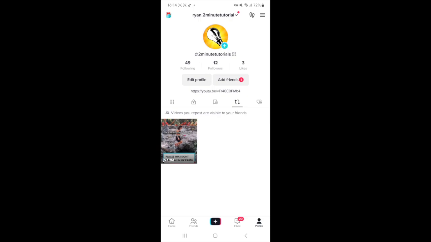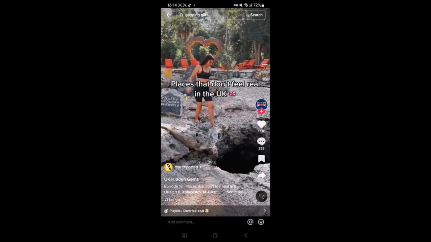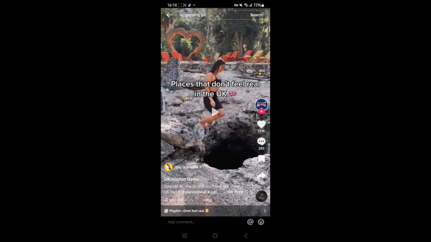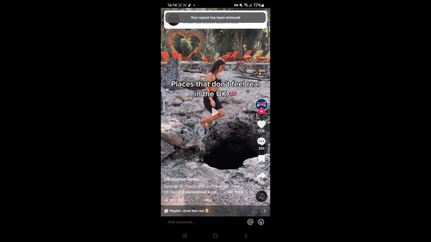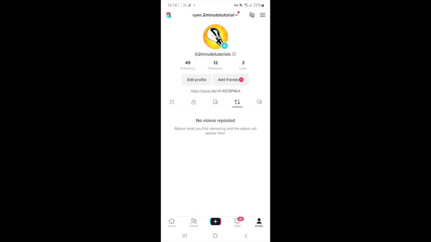If you want to unrepost one, what you can do is select the one you want to unrepost, click on the share icon in the bottom right hand corner, and now you'll see the option to remove repost. So if you click on this, it will say your repost has now been removed. If we go back to our profile, as you can see, if we refresh, that post has now been removed. So it's just that simple guys.